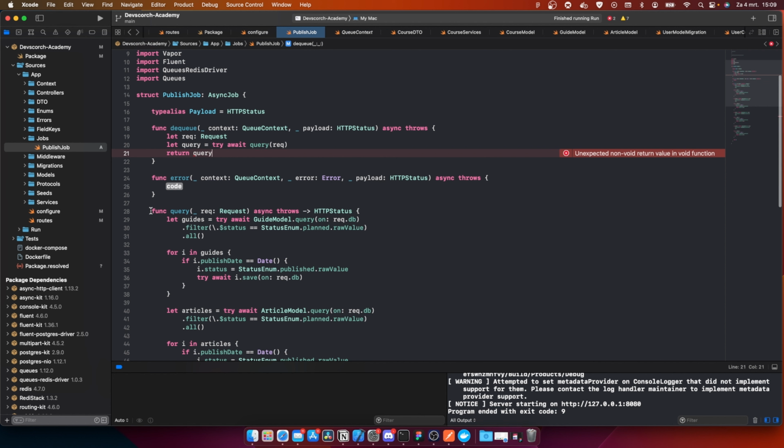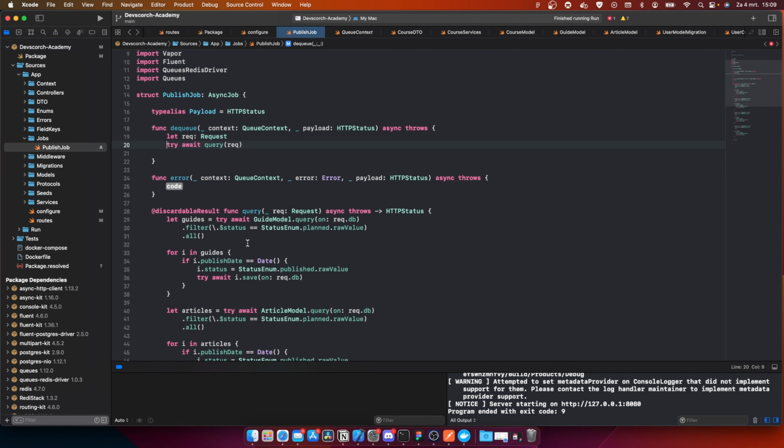Oh, what we could do actually, before the func, we can call discardable func. I think it was discardable, wasn't it? Add discardable result func. And instead of return, we don't need a return value, we can actually just do try rate query. And now this function should not be complaining.